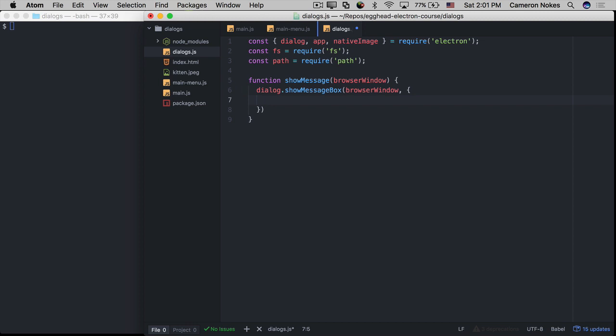Then we can pass some options here. First, we'll pass the type of our dialog, which will be info. Note on Mac OS, this doesn't change anything. On Windows, it changes the display of the dialog. It'll have a different icon, a little bit different appearance.